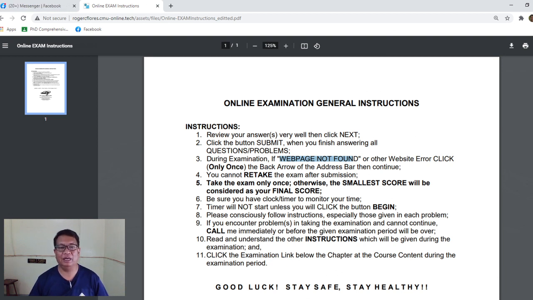Otherwise, pag musubra na siya, okay? So na siya mga consequence, no? So you are allowed to click the back arrow button only once. Number 4, you cannot retake the examination after submission.